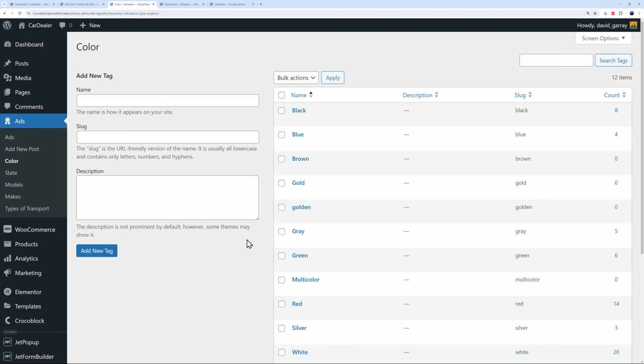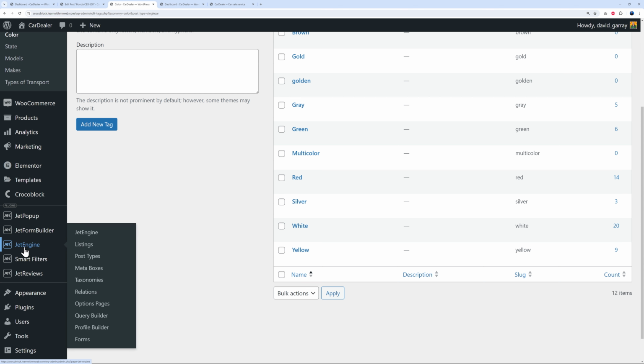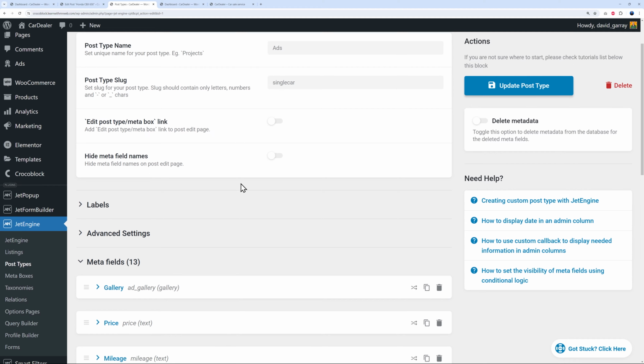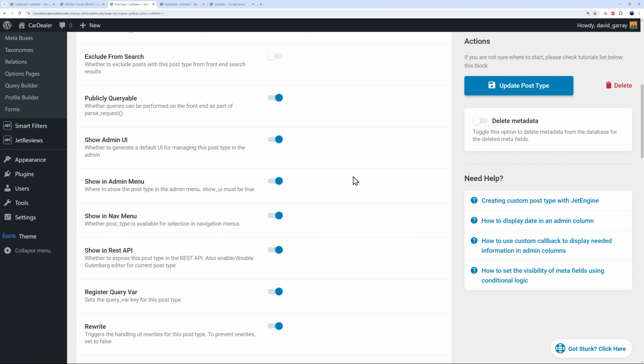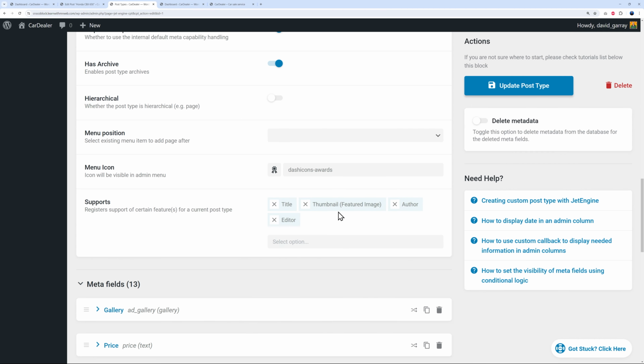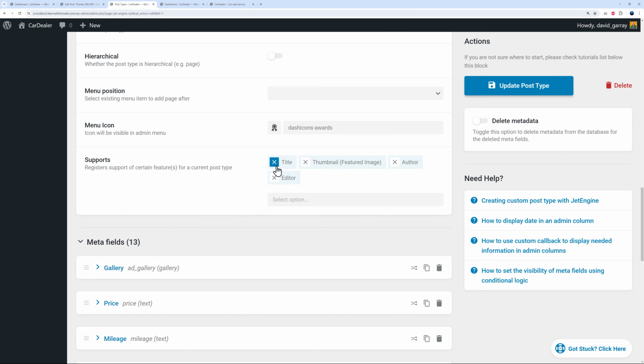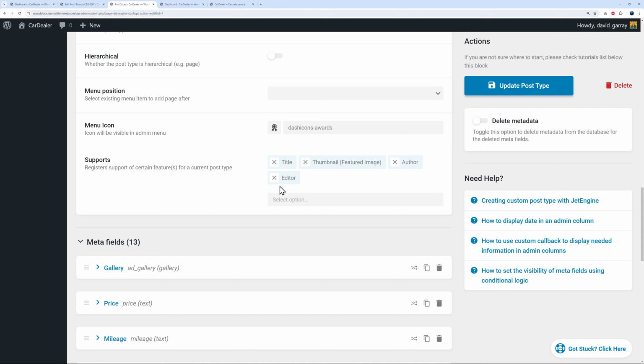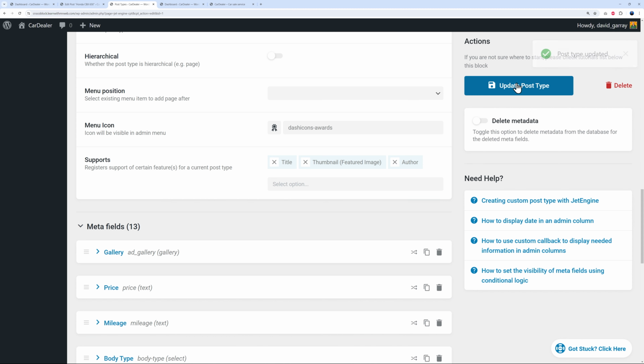If you go back here, we go back to Jet Engine and we go to post types. We're going to edit the ads again. Then here we go to the advanced settings, scroll down, and right here you will find support. So you have title, thumbnail, author, and editor. The editor is basically the block editor. The block editor will be applied here. If you don't like it, just remove this, update.